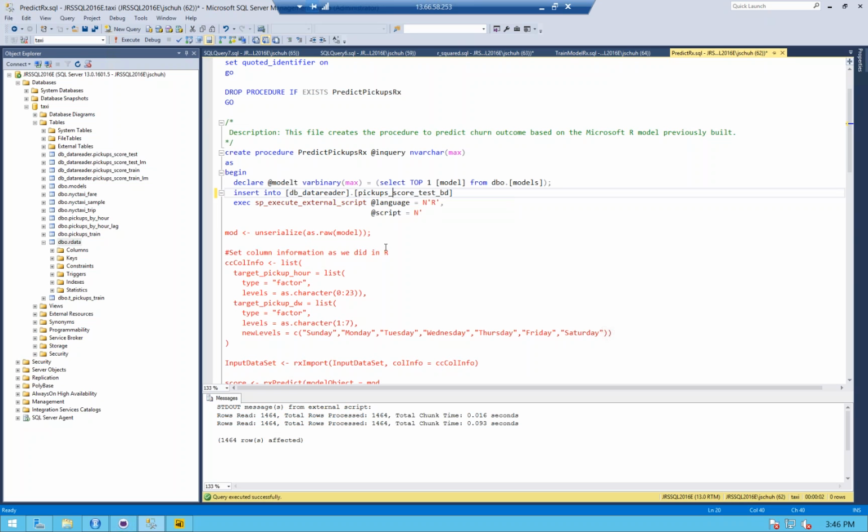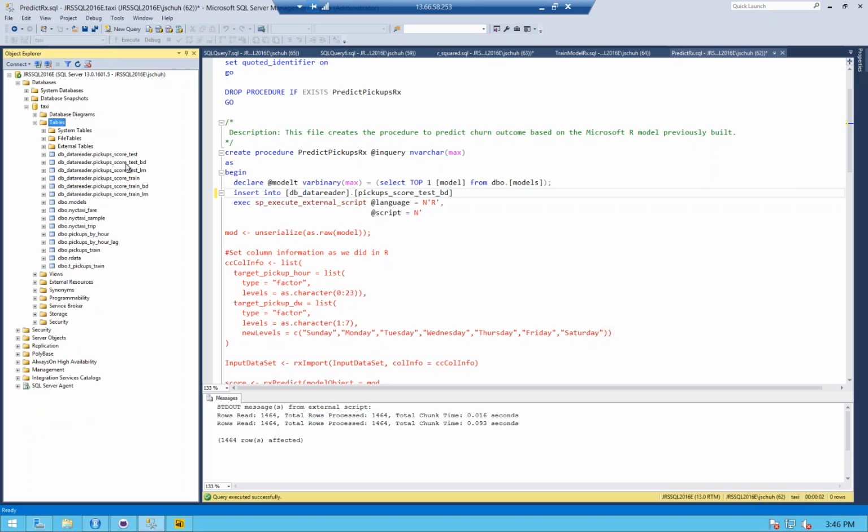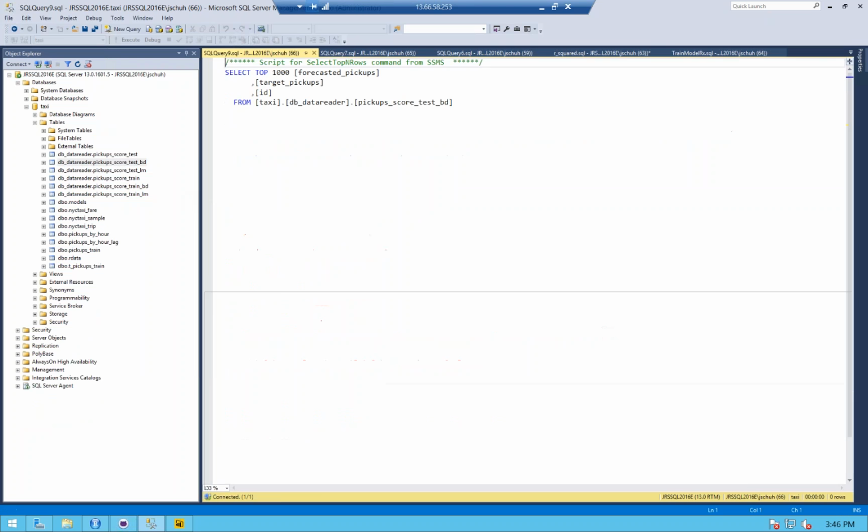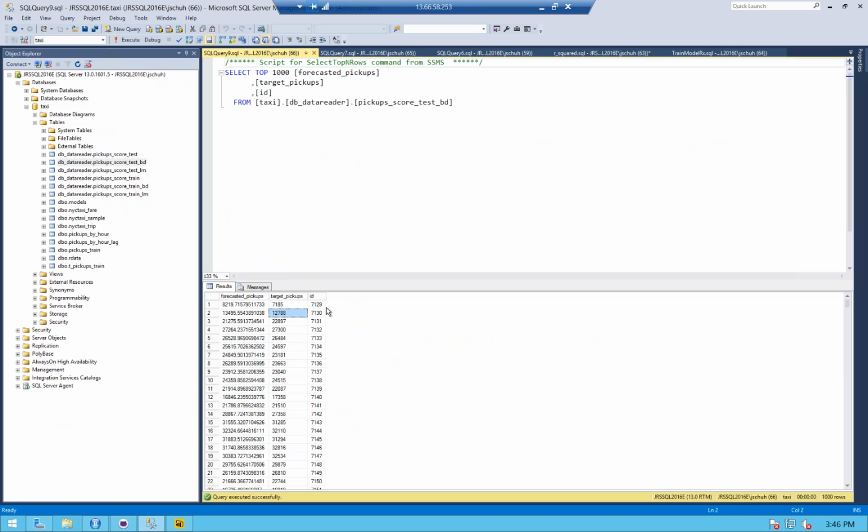I could do this, like I said, once an hour, once a day, once a second, whatever. It's super fast. What ends up happening is it gets into these tables right here. Let me refresh this, which would be this guy right here. So this is the output of the execution. It's going to give me the ID, which is related to the particular hour of the particular day. And I just brought over target pickups because this is the actual and this is the forecast, right? So it brings it all over there.